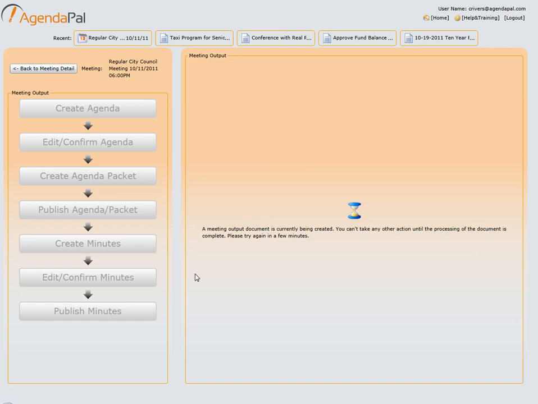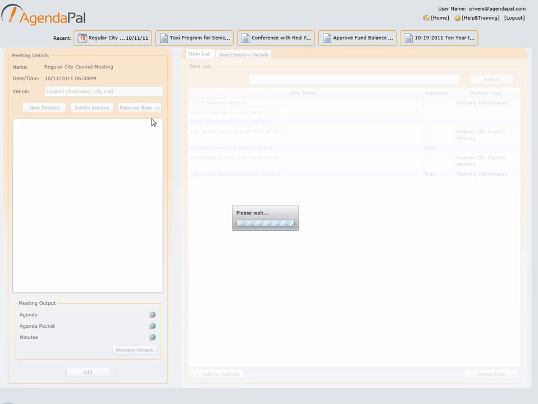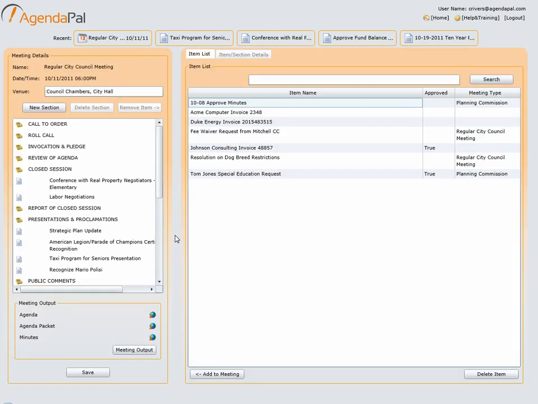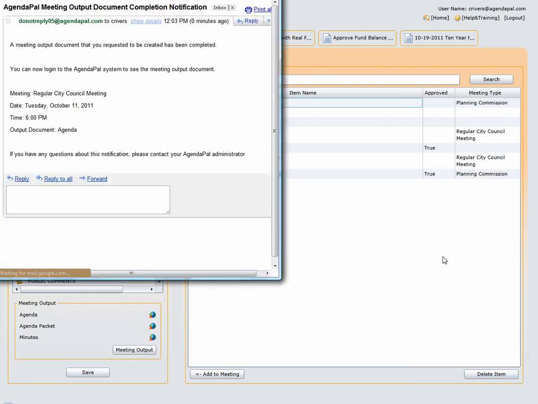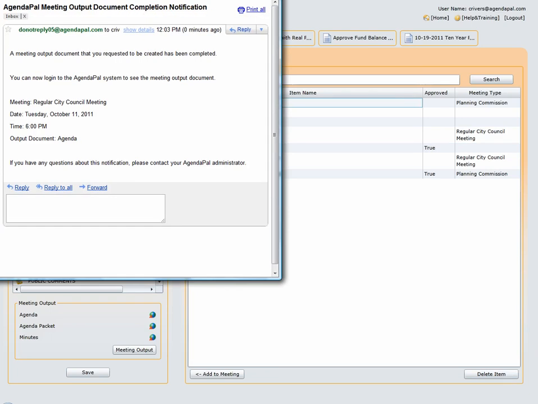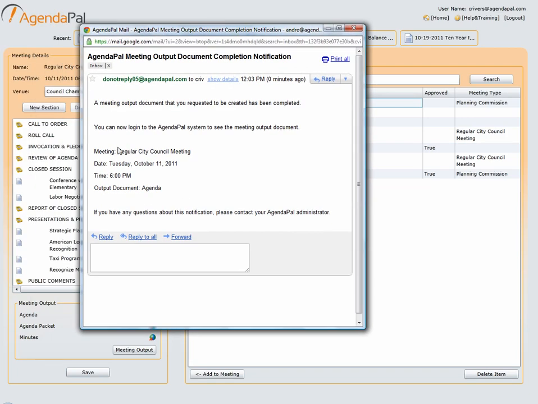However, you don't need to sit here and watch the system. You could go on about your day, do other things, because you will get an email notification from the system whenever any job you submit is completed. So in this case, when our agenda actually has been created, we'll get a notification from the system. And here we see an email notification coming through. It tells us exactly what meeting output document, in this case it's the agenda.